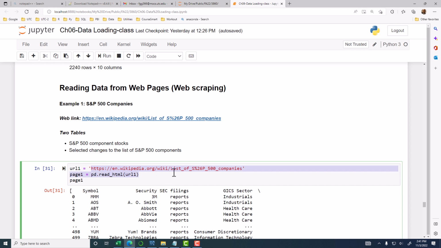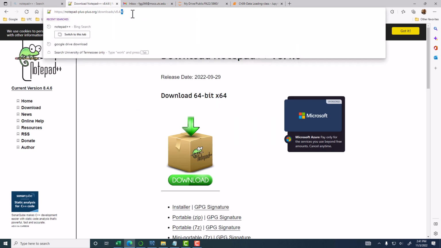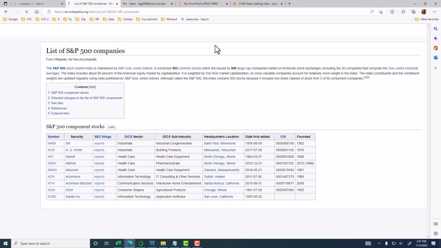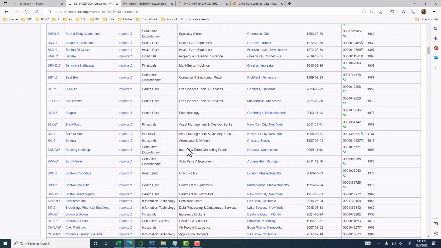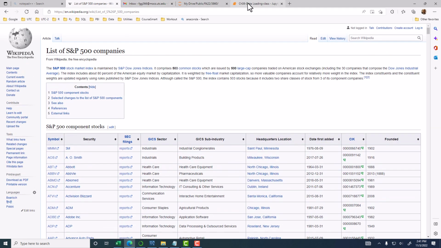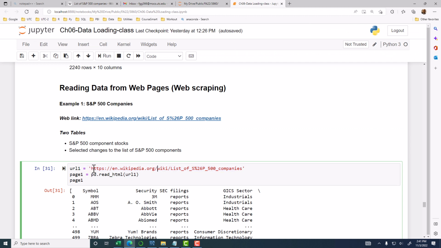So here we're going to look at this web page. It's a good idea to take a look at the web page first. So copy that and let's look at it. Here is the list of the S&P 500, and here is a table. So you set up the URL as a string variable, and then you use pd.read_html and provide that URL text.